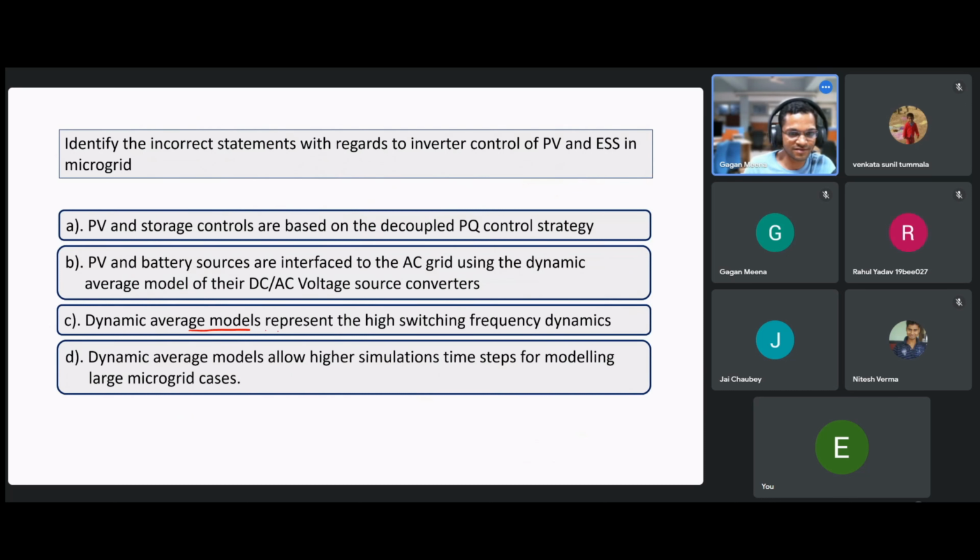So, dynamic average model represents high frequency dynamics. Is it correct? No, not correct, because for that we have to use the switching model. High frequency dynamics means transient behavior, which we cannot study using the average model. Yes, C is incorrect.